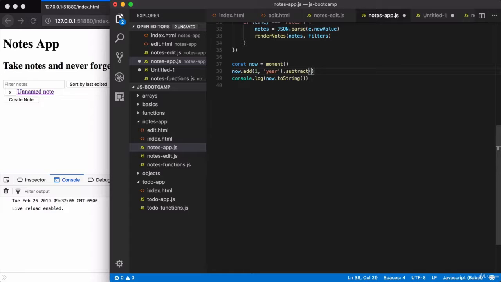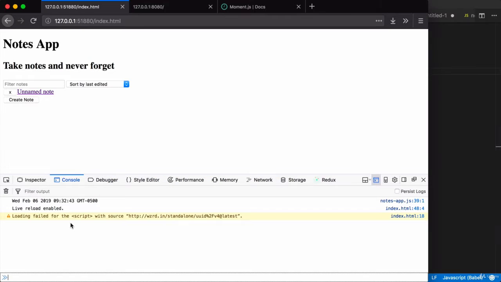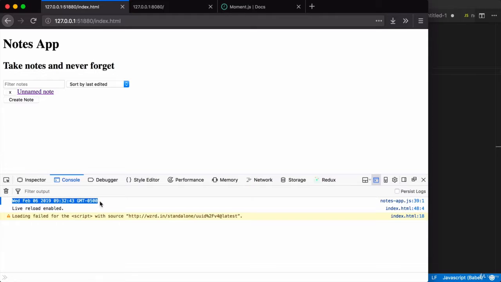Here I could subtract. I'm going to go ahead and subtract, let's say 20 days. So it's currently the 26th. I would expect to see the 6th printing. If I go ahead and run things over here, what do we get? We get Wednesday, February 6th of 2019. So we went up 1 year, we went back 20 days, and the timestamp is indeed correct.